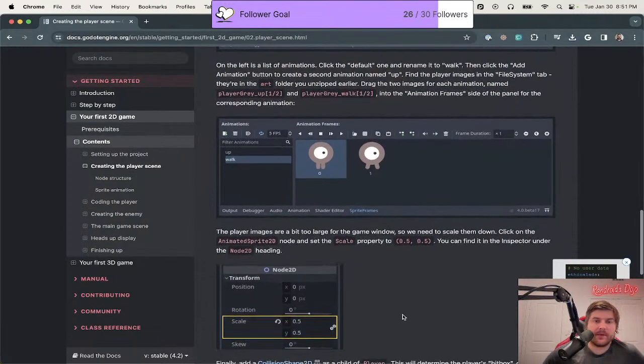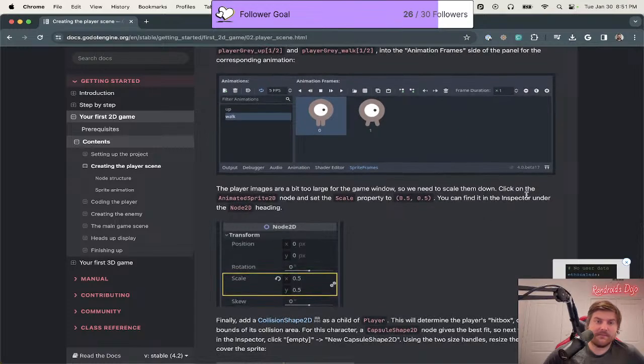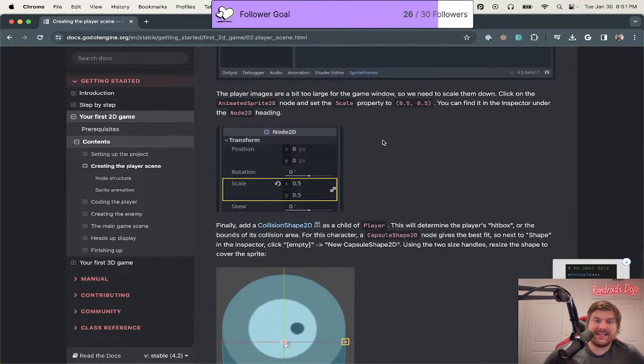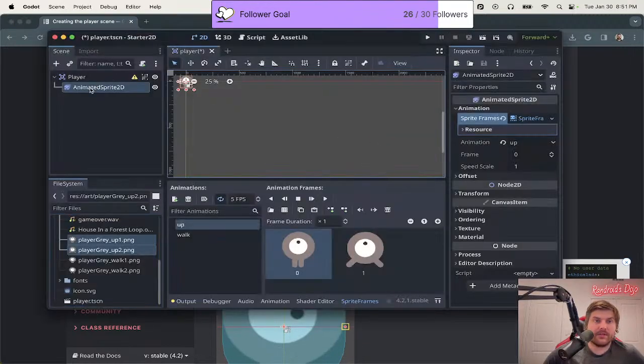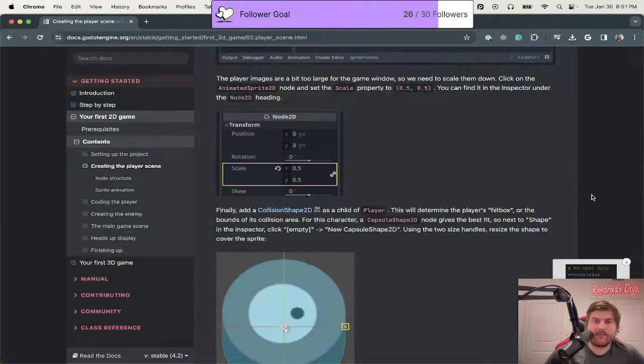Great. The player images are a bit too large for the game window, so we need to scale them down. Click on the animated sprite 2D node and set the scale property to 0.5, 0.5. You can find it in the inspector under the node 2D heading. Okay, it should be easy enough. Was it the player or the animated sprite? I think it was the animated sprite. Scale under transform, scale 0.5, 0.5. Okay, just to double check, that was under transform, scale, node 2D. You find this in the player. Click on the animated sprite 2D.